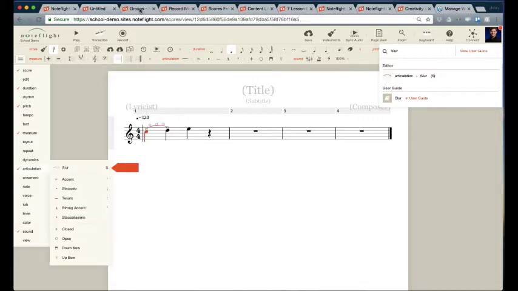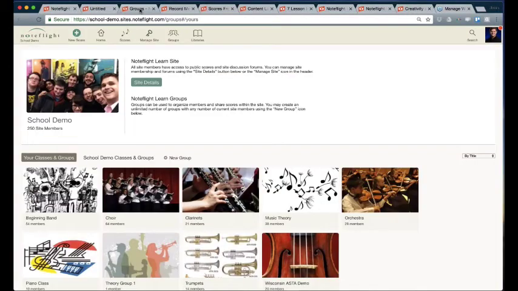Also inside of a Noteflight Learn site, you have groups to organize all of your students. And inside Noteflight Learn, any teacher can create unlimited groups. So you can organize by ensemble, you can organize by voice type, instrument, section, class. You can even create curriculum modules based on that. A group is basically a collection of people and a collection of musical scores. So with groups, I can have all my music theory students in a group, all my clarinets, all my orchestra, however you'd like to organize it.